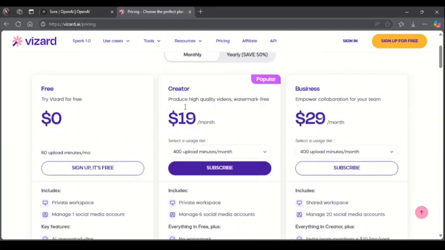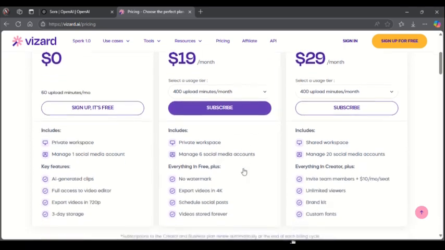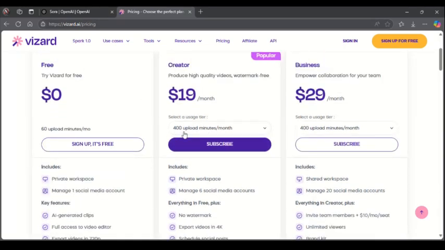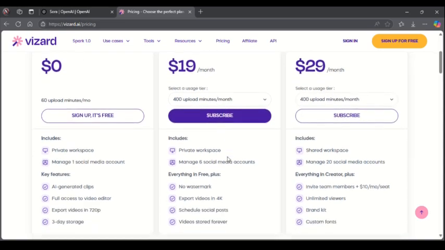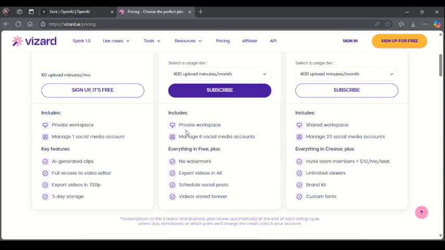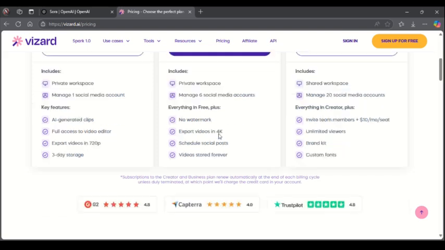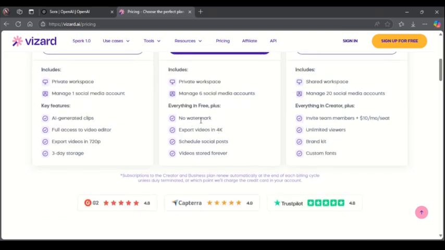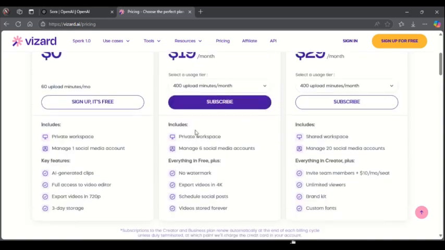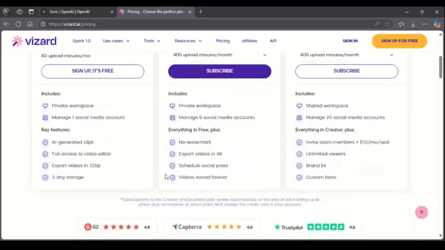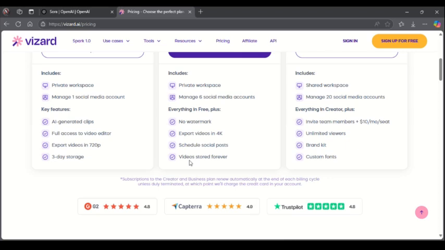And the creators version, which produces high quality videos, costs nothing less than $19 per month, and you get access to 400 upload minutes per month. You also get a private workspace and six social media accounts. The key features include exporting videos in 4K, scheduling videos and social posts, and also video storage forever. On the free version you only get 3 days of storage, but on the creators plan you have access to stored videos forever.